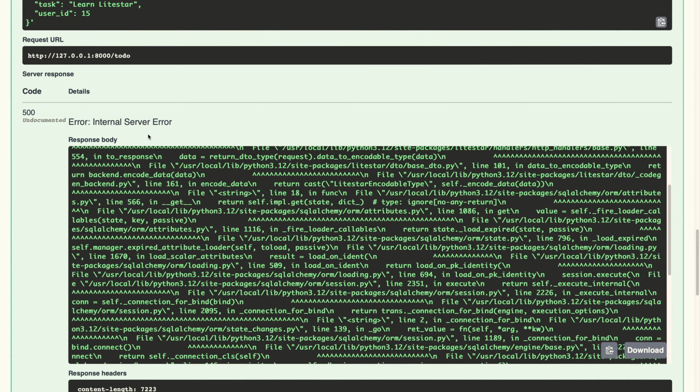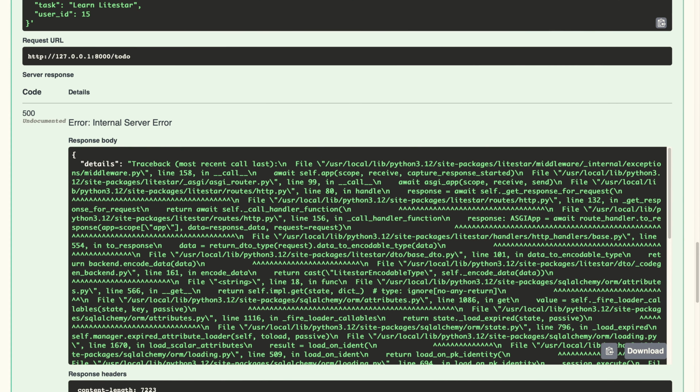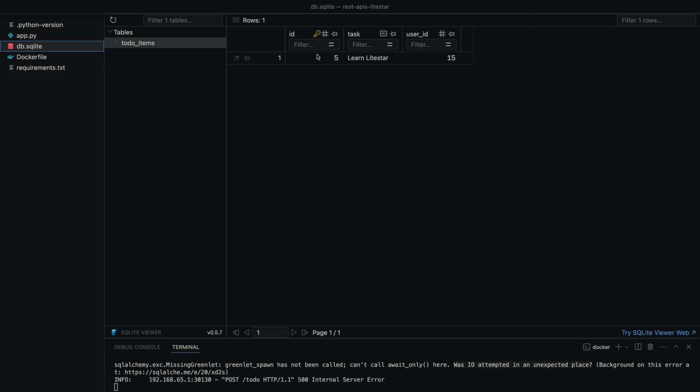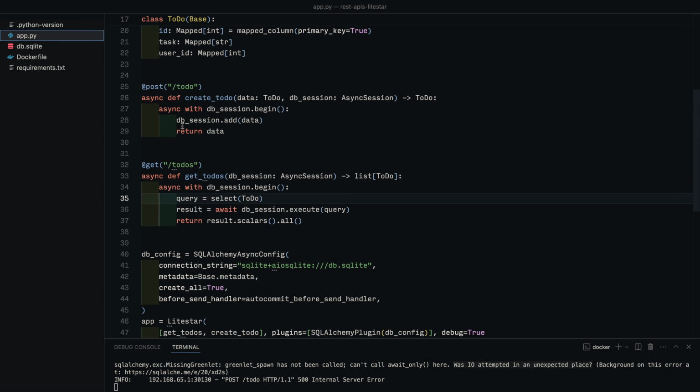And you can see we've got an error. So let's have a look at the error. We've got some async thing: can't call await_only, was IO attempted in an unexpected place. So here's the interesting bit. We have actually created our data in our database. So we know that up to here, it's worked. But then when we return data, that bit doesn't work. So there's something to do with the serialization that doesn't work.